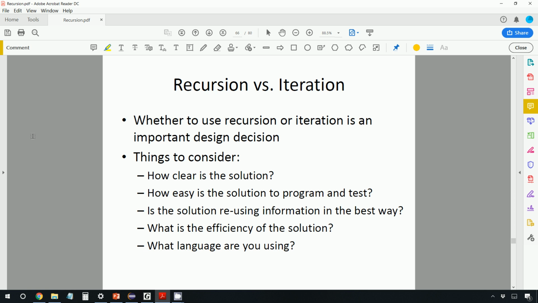So some things you want to think about is how clear is the solution? You want to make sure that someone else coming in and reading your code is going to be able to understand what's going on. A lot of times the recursive solution can often be easier to understand because sometimes it does mimic the way we think about things in terms of breaking a problem down into smaller pieces.